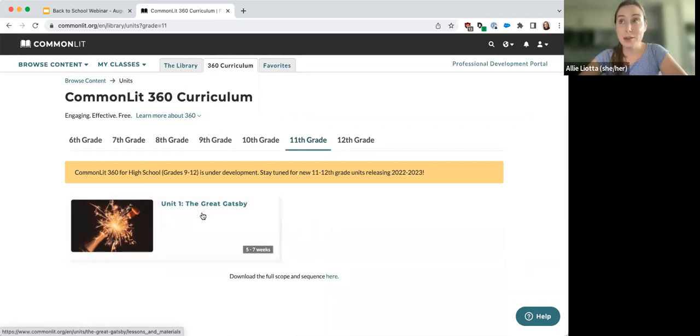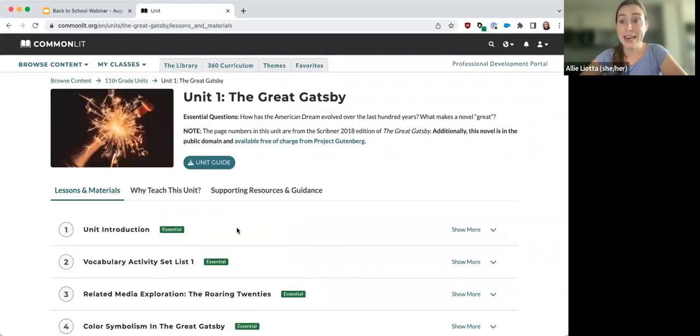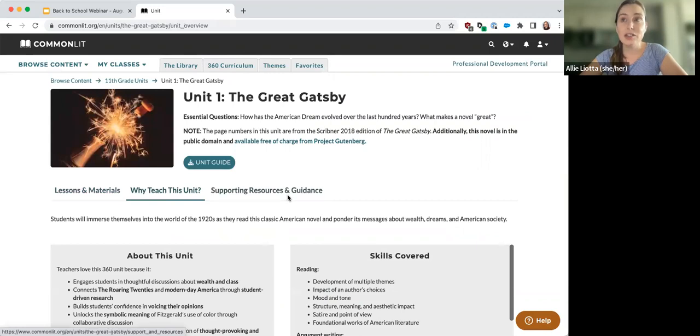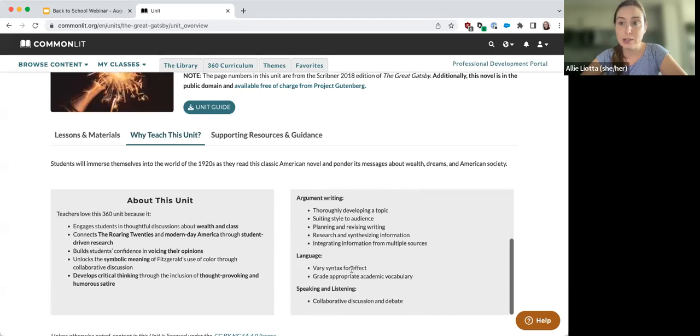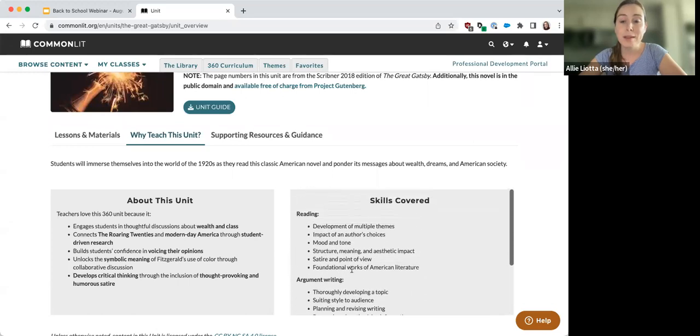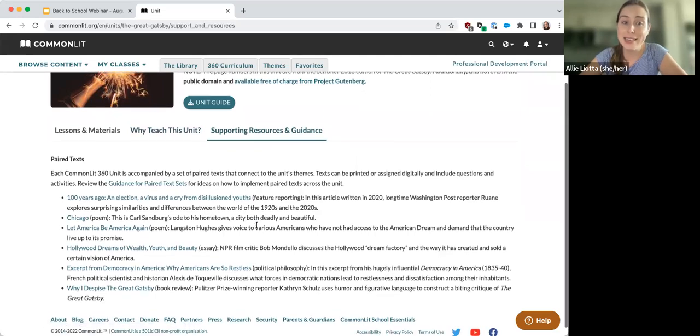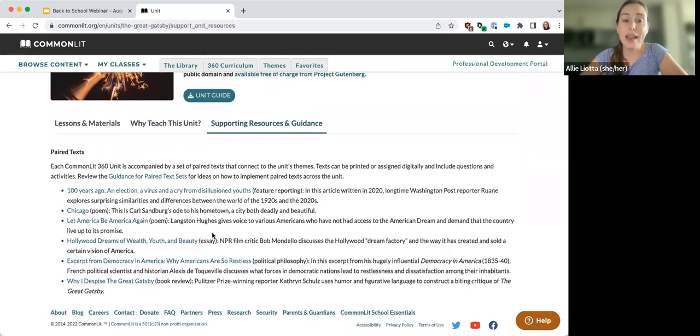So if you click on the unit, you'll see everything that you need to plan it out. The Why Teach This Unit section has the focus skills that you'll be focusing on during the unit to really build up students' grade level reading, writing, and speaking and listening skills. And you'll also see a quick description of all the reasons why teachers and students really love this unit, why it's really worth teaching. Under the Supporting Resources and Guidance section, you'll see some options for paired text that you can use as you're reading the unit. Other units also have resources for independent reading and book clubs as well.